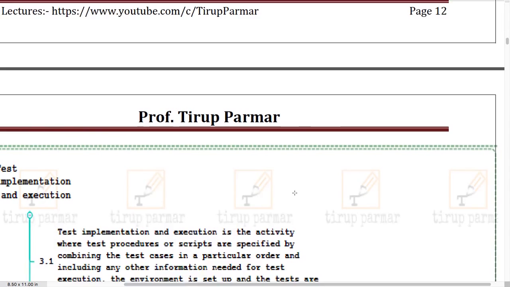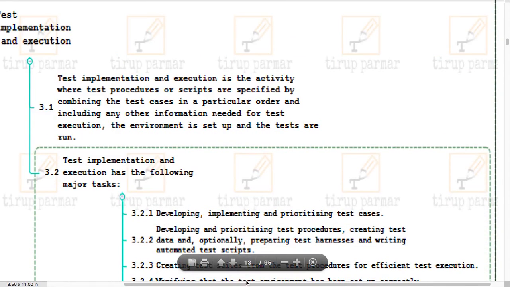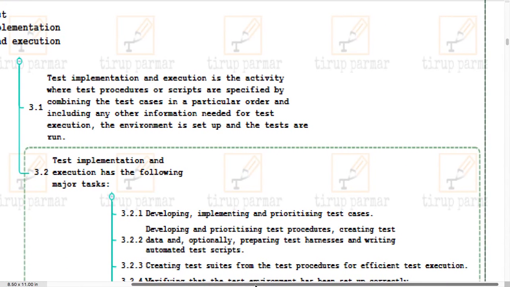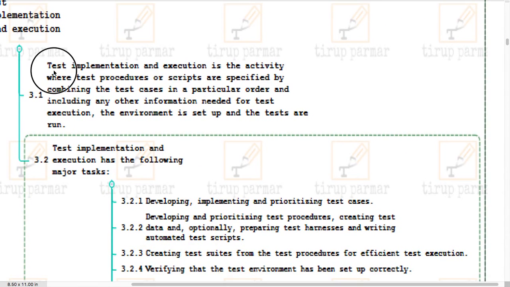Now the next part of our question, where we are going to talk about, as you can see here, implementation and execution. Implementation means the coding activity, and try to execute that code. As you can see, test implementation and execution is the activity where test procedures or scripts are specified by combining test cases in a particular order. So if we have multiple features present in our software, then we need to specify after this feature which feature should come.